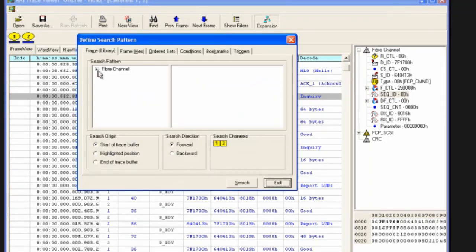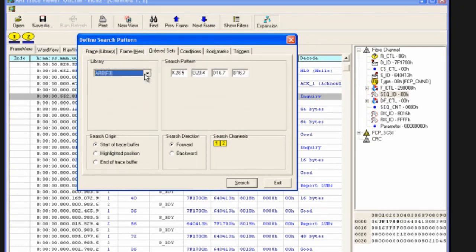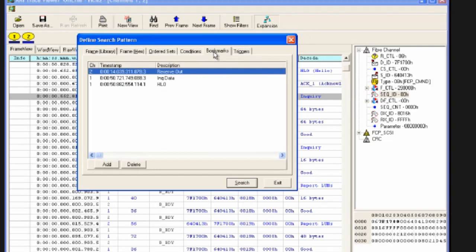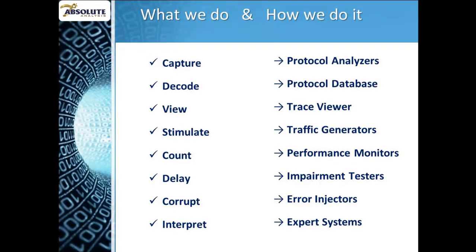If you need to find specific events or conditions, Investigator's powerful search options let you quickly locate them in the trace. You can look for a particular frame, an offset and value, a specified ordered set, link conditions, bookmarks within the trace, or individual trigger events.